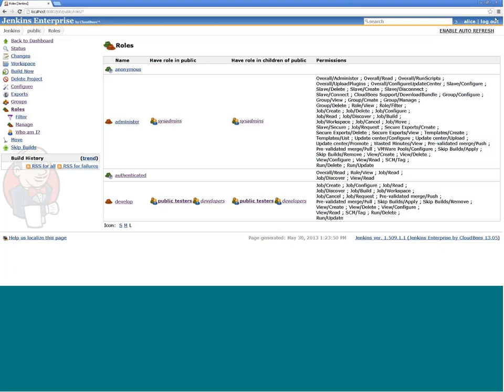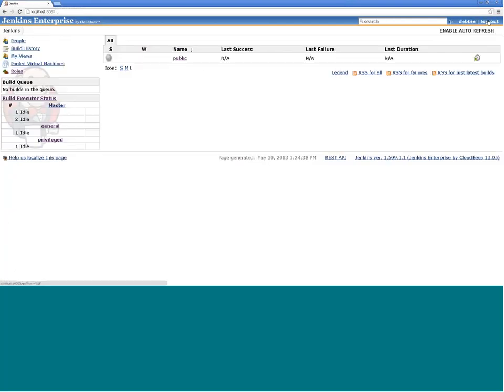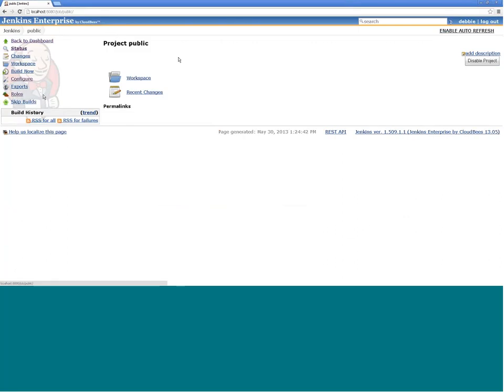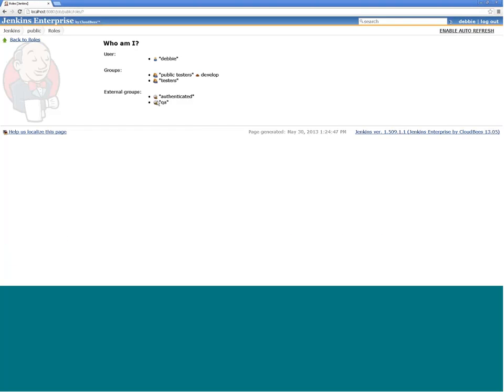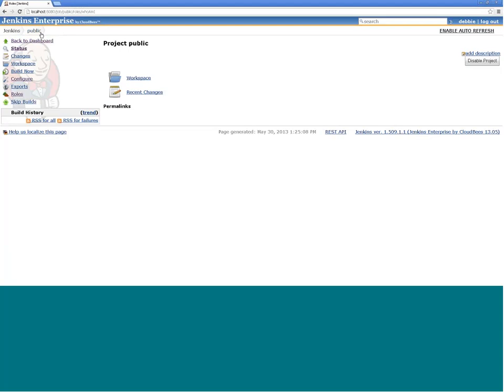So let's go log out. Log in as Debbie and see what Debbie's roles are here. So Debbie is part of the QA group externally. So that means that she's part of the Jenkins global group called testers. And that means in turn that she's part of the public testers group specifically on the public job. So she gets develop permission on this public job.